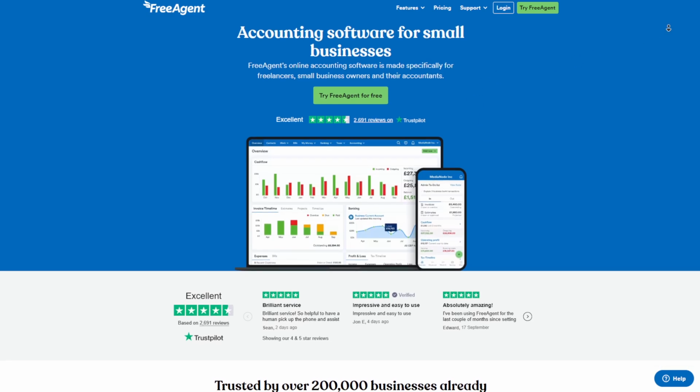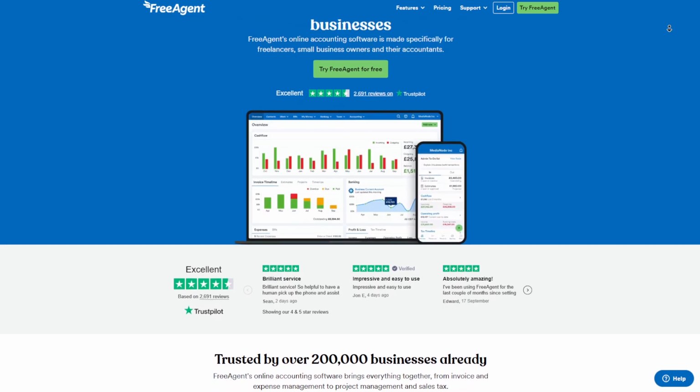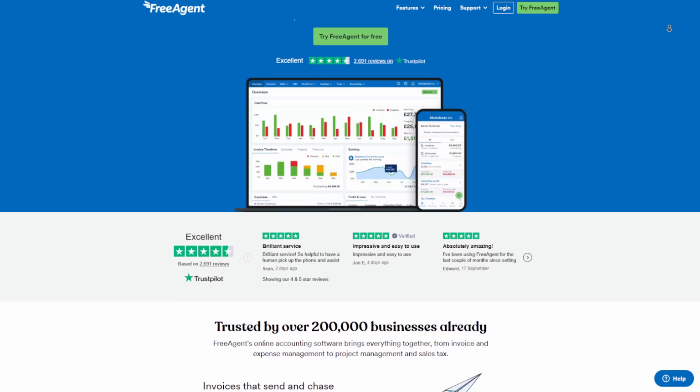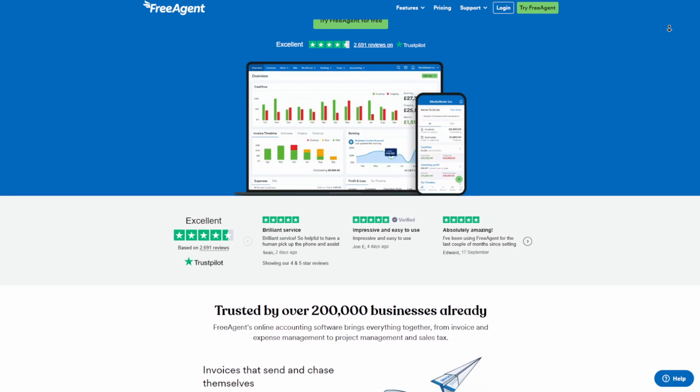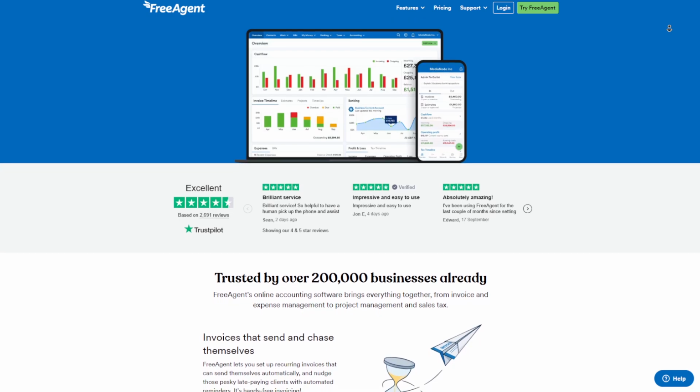So what is FreeAgent? FreeAgent is an online accounting tool that helps you manage invoices, expenses, projects, and taxes in one place. It's built for small teams and freelancers who want a simple, automated way to keep track of their finances without complicated software. Now let's talk about how to use this.